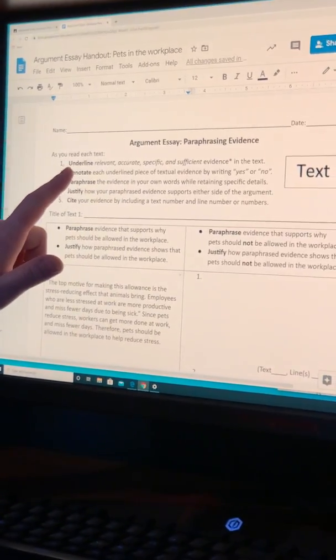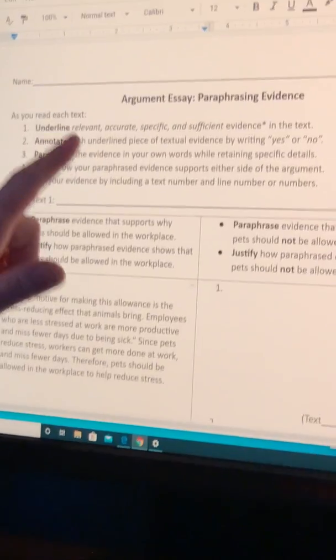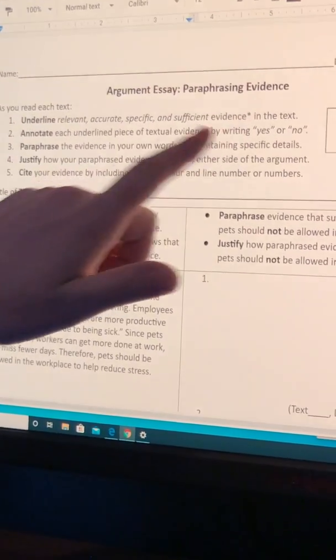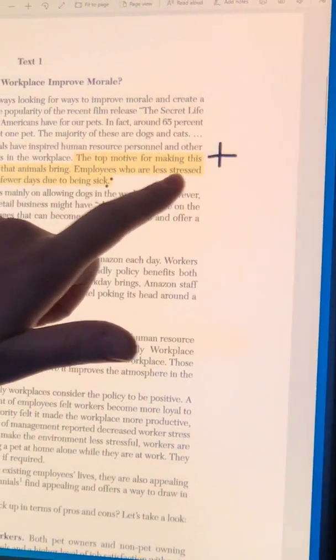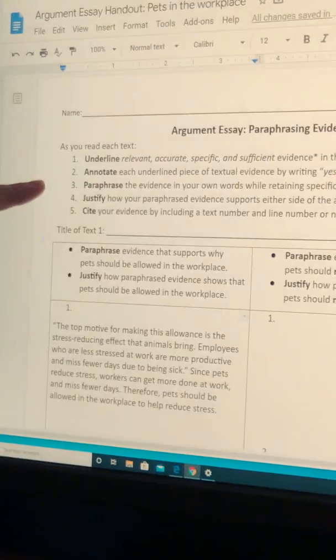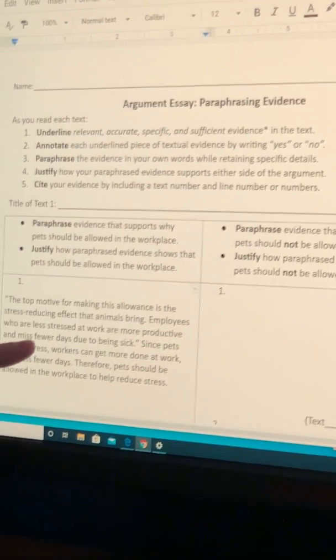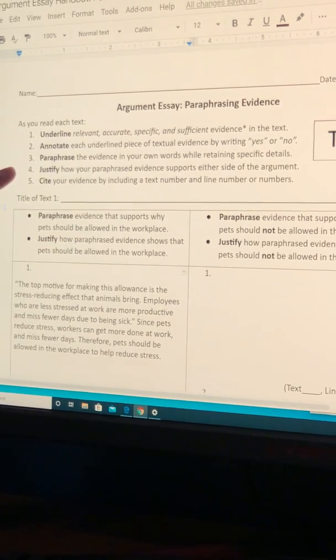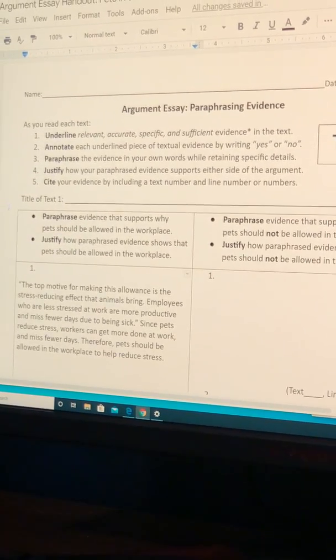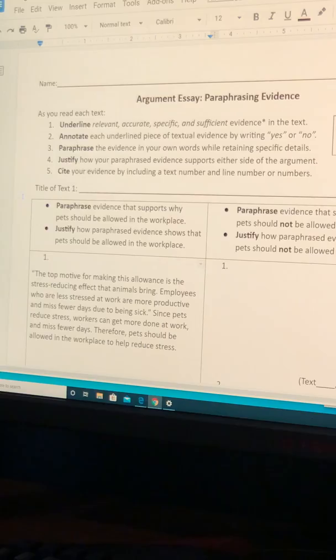So let's go check our process. What did we do? We underlined, in this case highlighted, relevant, accurate, specific, and sufficient evidence. We annotated it. I drew that little plus sign over here. That's my annotation. That's all you need for that. 3, we paraphrased it down here. We also quoted it, which you can do. We justified it, and we cited it. So those are the steps. Underline, annotate, paraphrase, justify, cite.